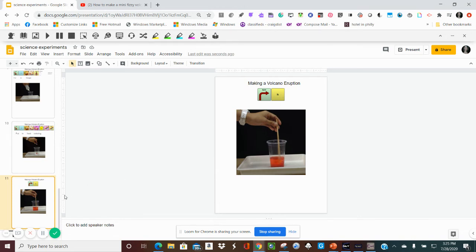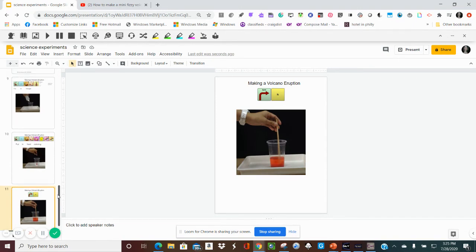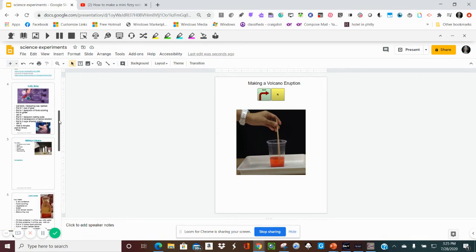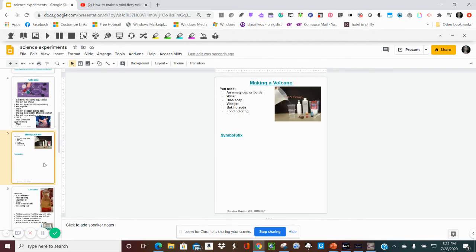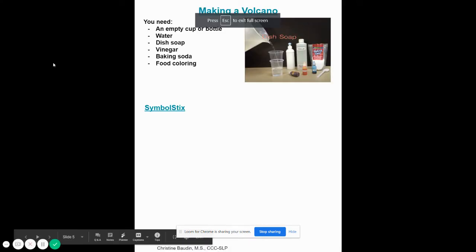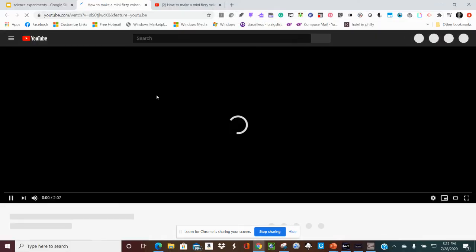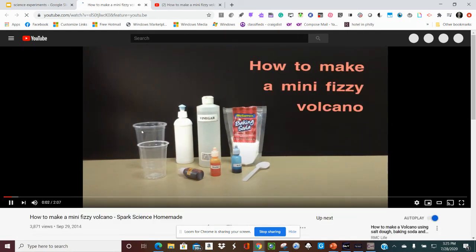So I just showed you three different ways, three different steps so far, right, of how you could do that. So now I just wanted to show you how it works now. So we're on Volcano, okay? That's the activity we're doing. If I go to View and Present, this is what the child would see right on their screen. If I tap, so we would say, okay, we need an empty cup or bottle, water, dish soap, vinegar. If we want to watch the video, we would just press here, which is what I showed you before, how we get to that video, right? And that's exactly where it started earlier.